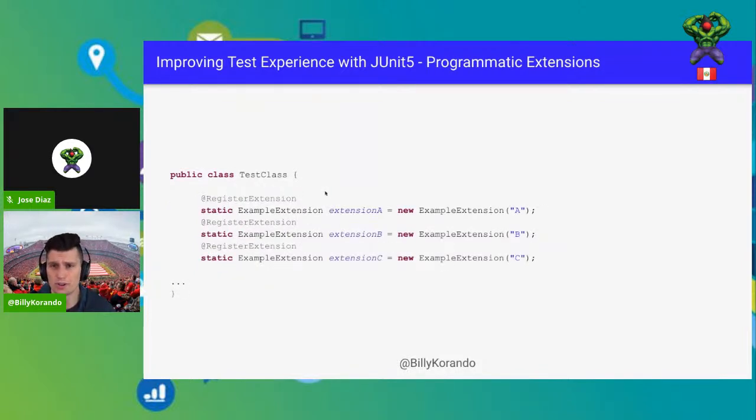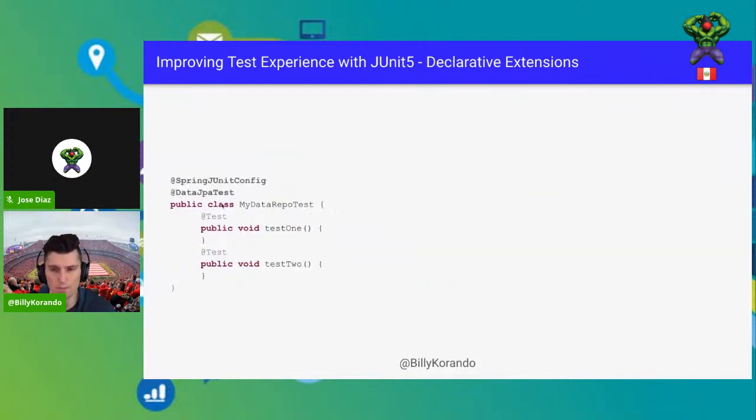You can also register extensions programmatically. This is kind of replacing some of the Rule and ClassRule behavior, so you can now just do RegisterExtension. Oh, actually, one last note. The order in which you physically declare these declarative extensions within a test file is the order in which they would execute. So Spring JUnit config would execute before this data JPA test extension. So keep in mind that if you have a specific ordering you want with these extensions, the physical location they are within the code file is the order that they will be executed in.